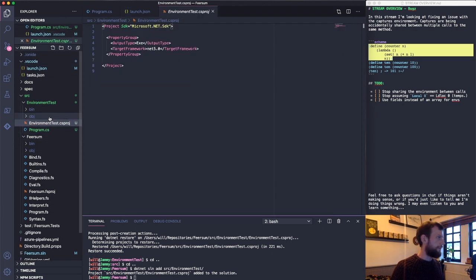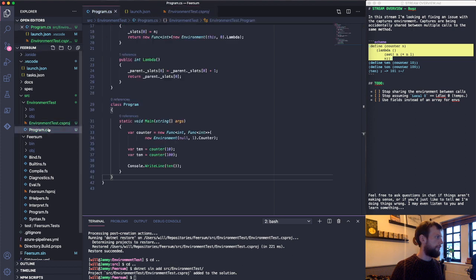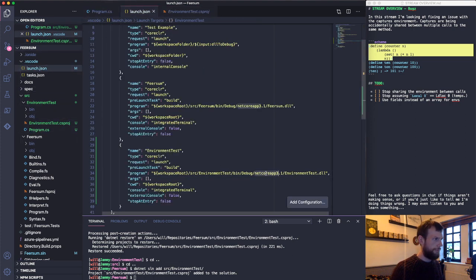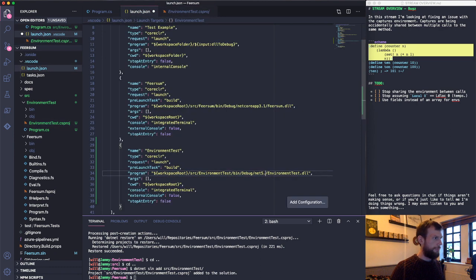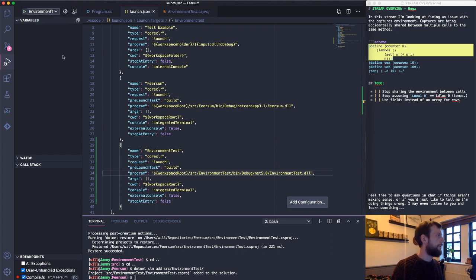I'm just going to check if that's .NET. It is a .NET 5 program. So I need to change my launch JSON. Is it .NET 5 or .NET 5? Oh, it's .NET 5. I'm still not used to .NET 5. So in the debugger, environment test, maybe.